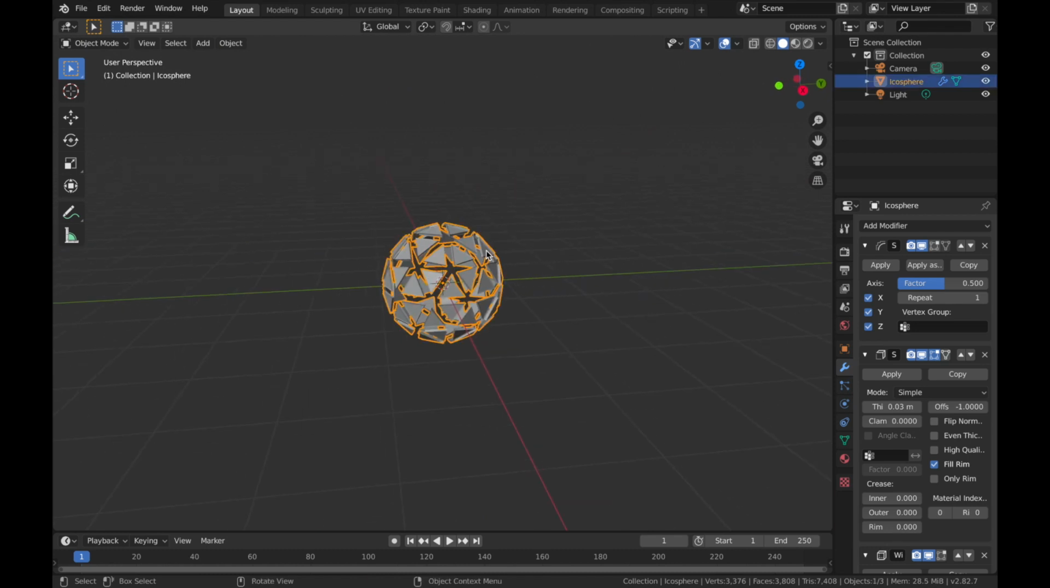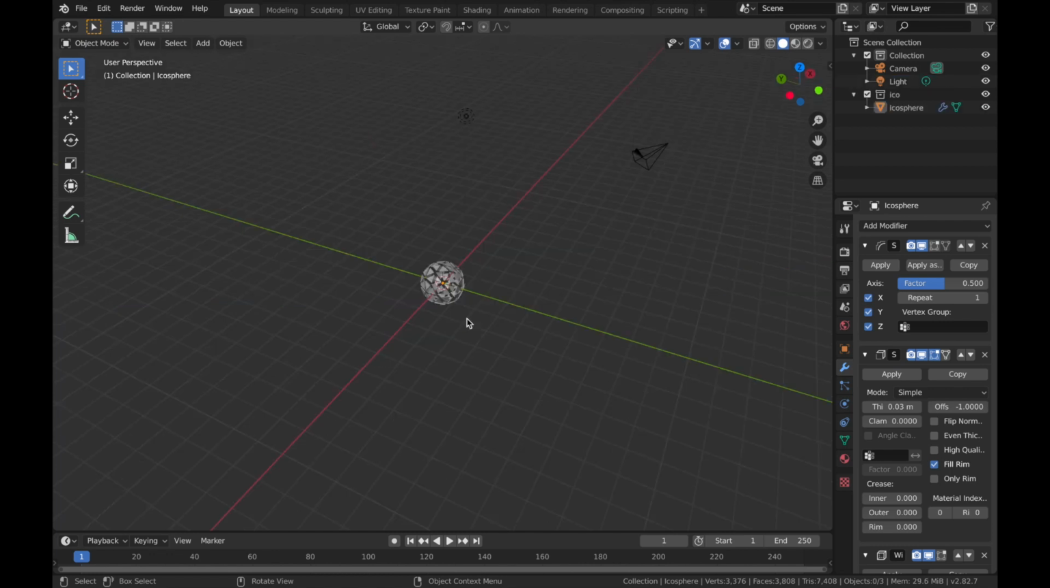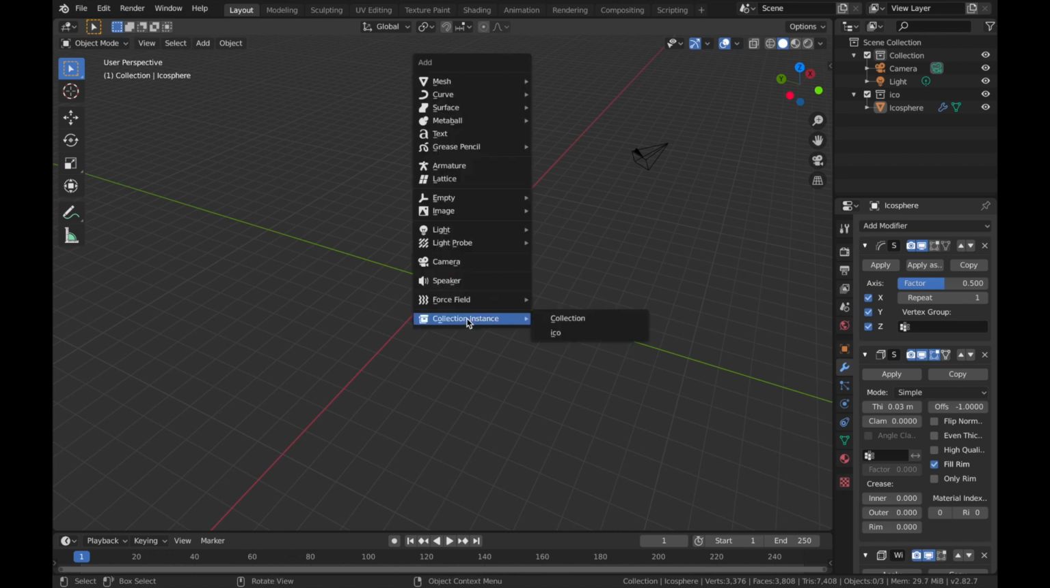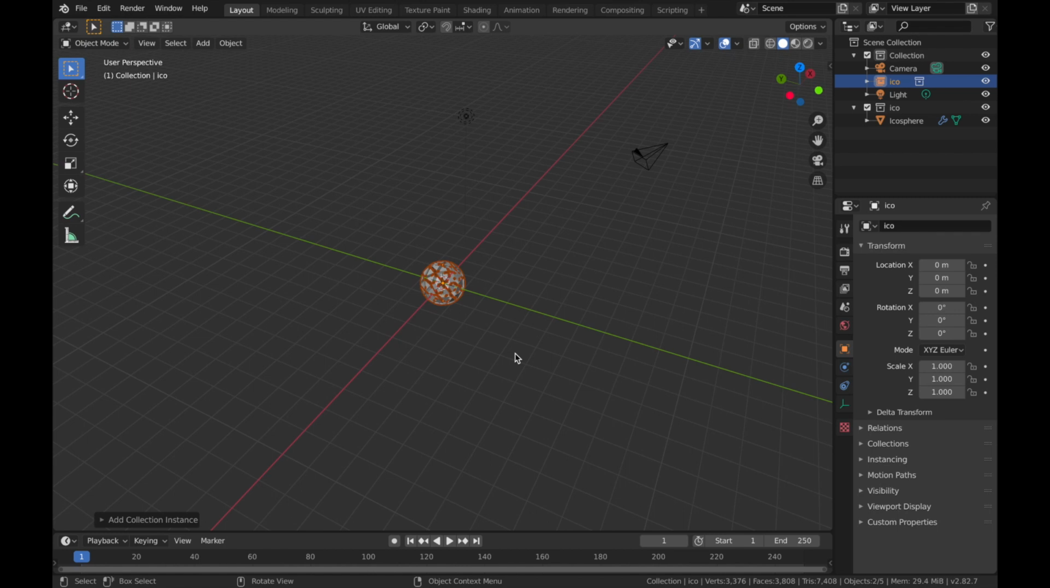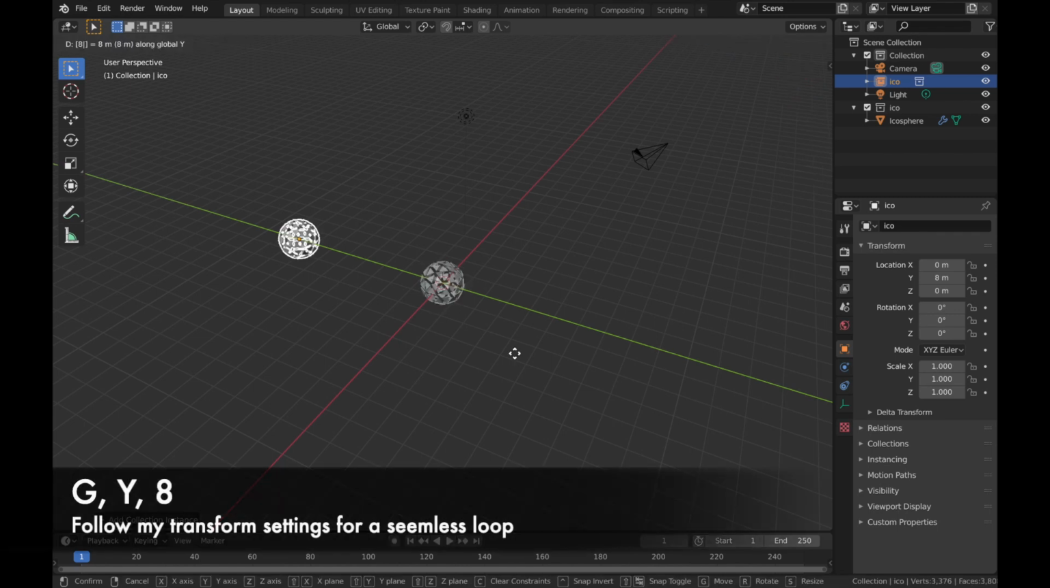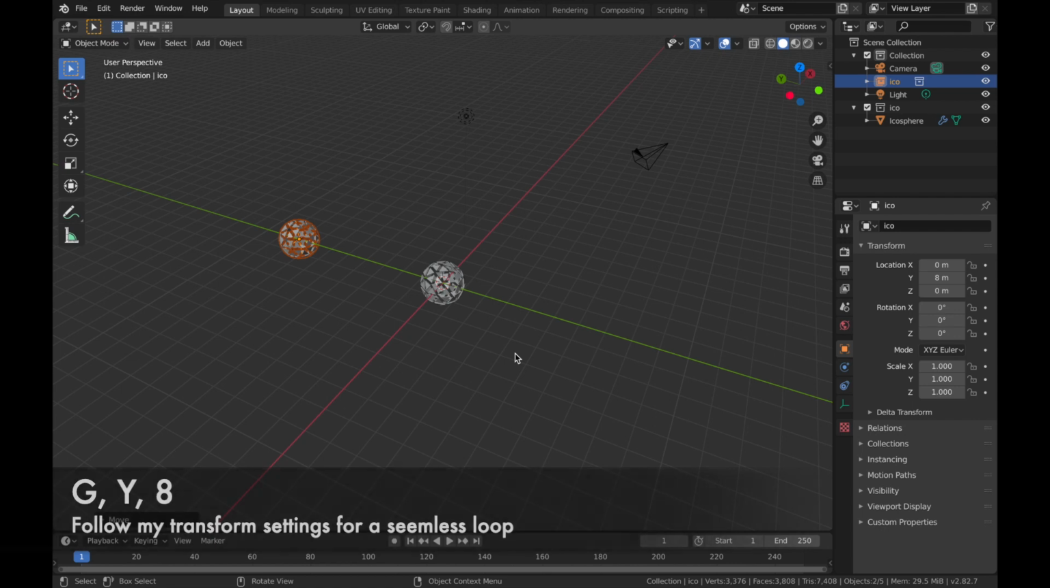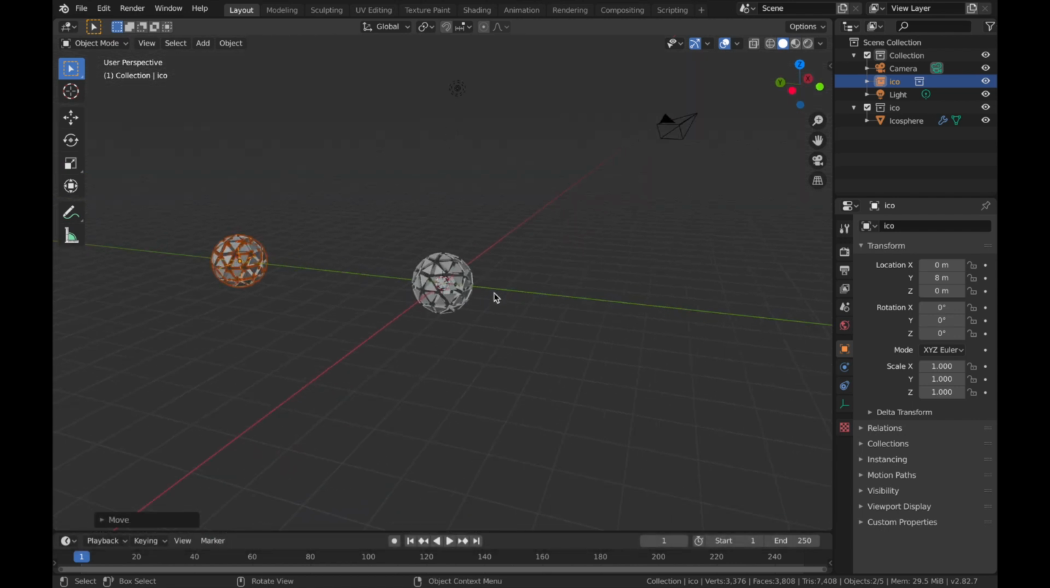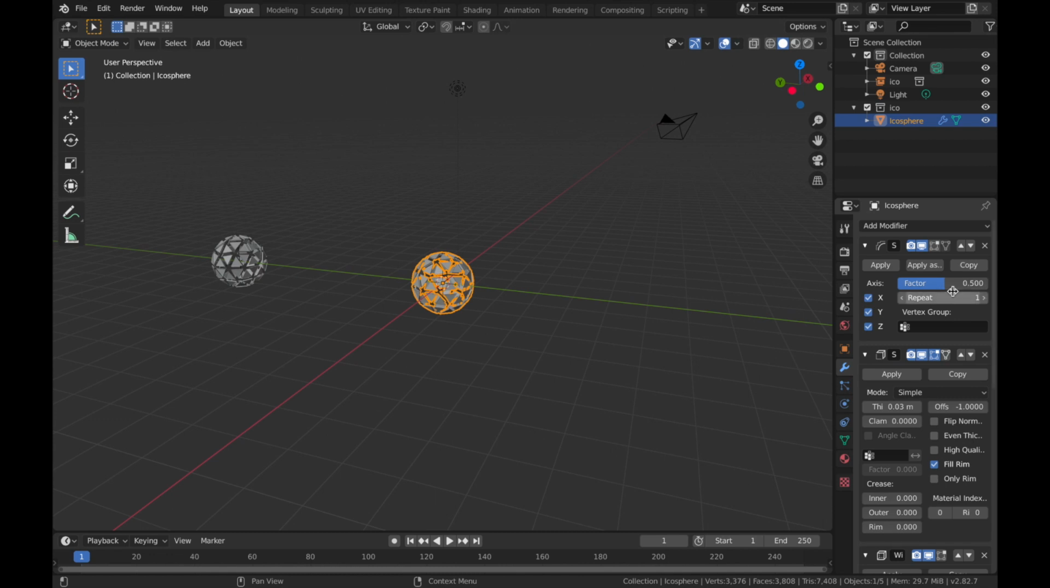Now we're going to start instancing this object. So select the ico sphere and press M and add to a new collection, and just call it whatever you want. So now we're going to add the instance that we just made. So hit Shift A, add a collection instance and add the collection. Now hit G, Y, 8 and hit enter. Now we have a copy of this sphere, and now anything that we edit on that sphere will also affect the other one, as you can see.